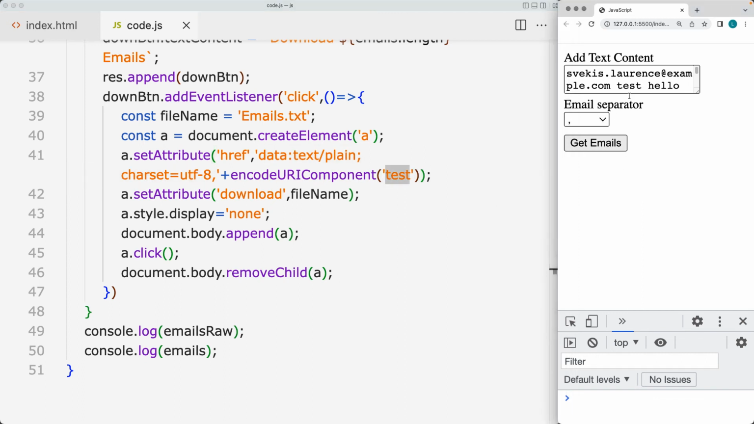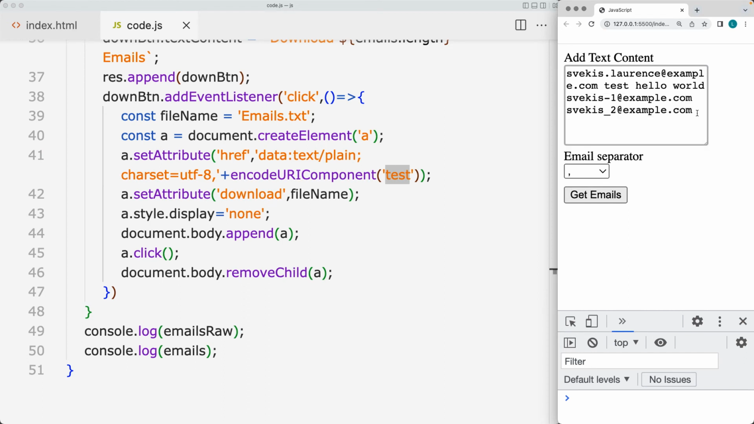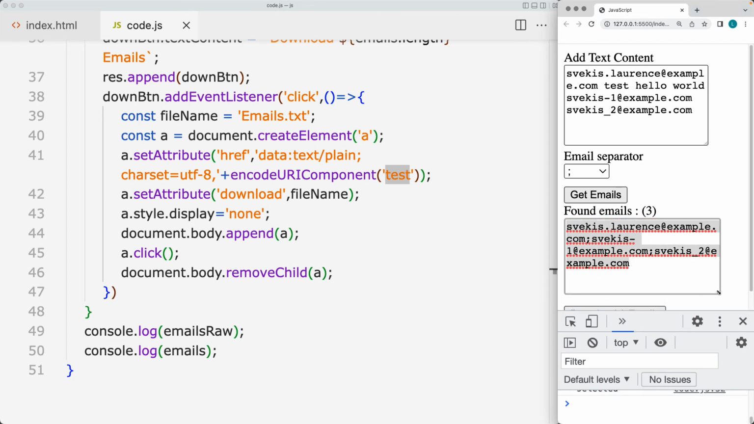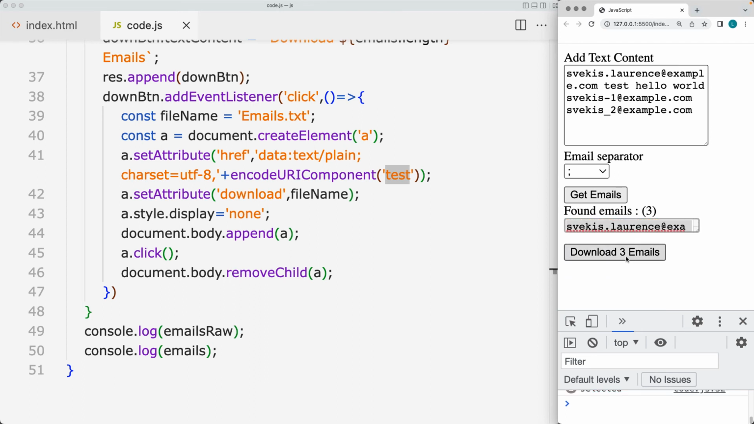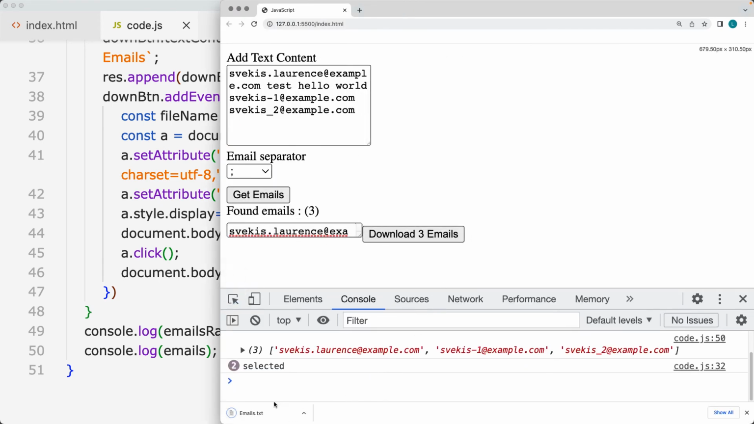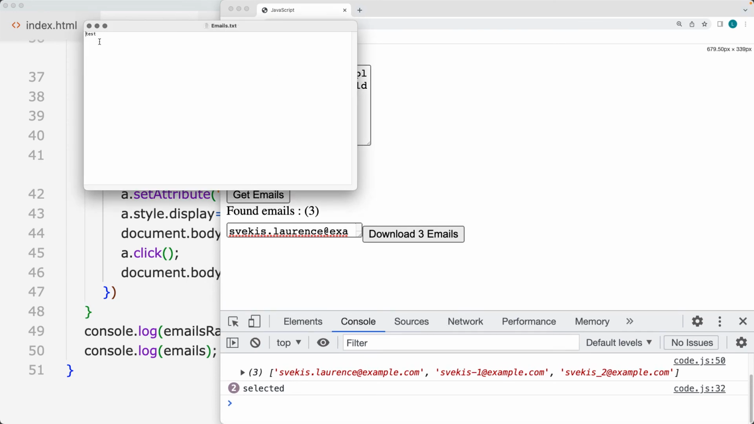So let's go ahead and we're going to try it out. So we have some emails there that we want to extract out of the text. We've got the separator that we want to separate. So we'll separate it by the colon, semicolon. And now we select the get emails. That gives us a text area with just all of the emails. And we also get a download button that we can click, and that's going to download the emails directly to our computer. And these are all coming from the text area that's been extracted. So select that and open that up.